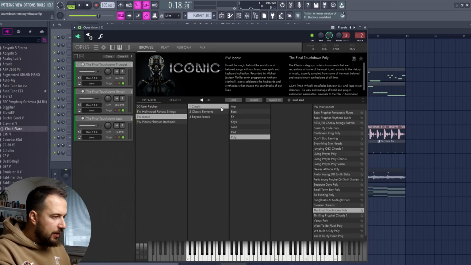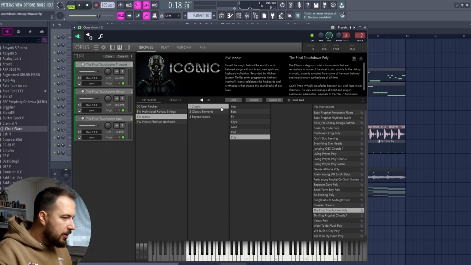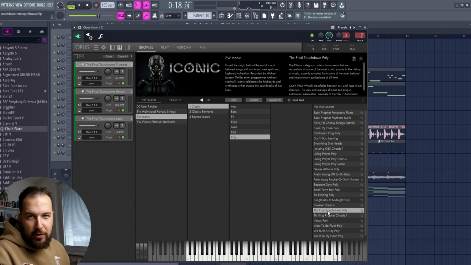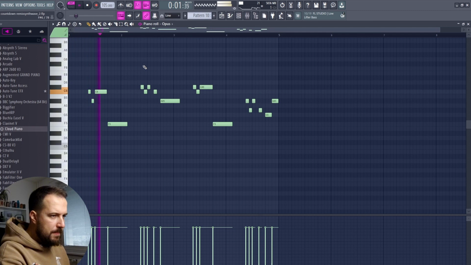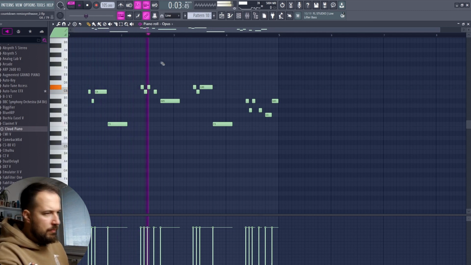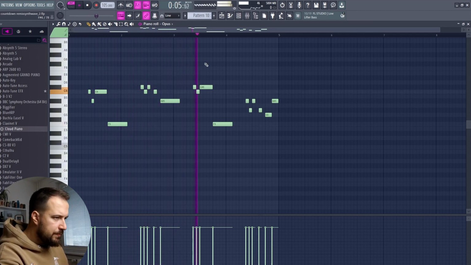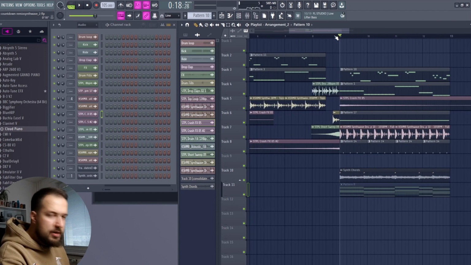But now, of course, we want the melody in there, so let's add that. They pretty much got the same exact sound from the original Final Countdown, called the Final Touchdown, and it's this synth. And here comes the first drop.